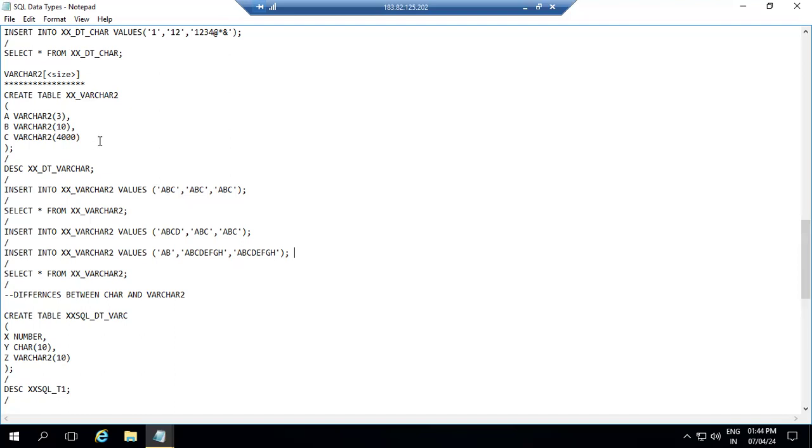What is the maximum size when we are using the character data type? 38 belongs to the number data type. For character it is 2000, so it can contain 2000 bytes or 2000 characters. By default it contains 1 byte, so size is optional here. Under the character data type, uppercase and lowercase letters, digits 0 to 9 and special characters are allowed. Yesterday we observed this, right?